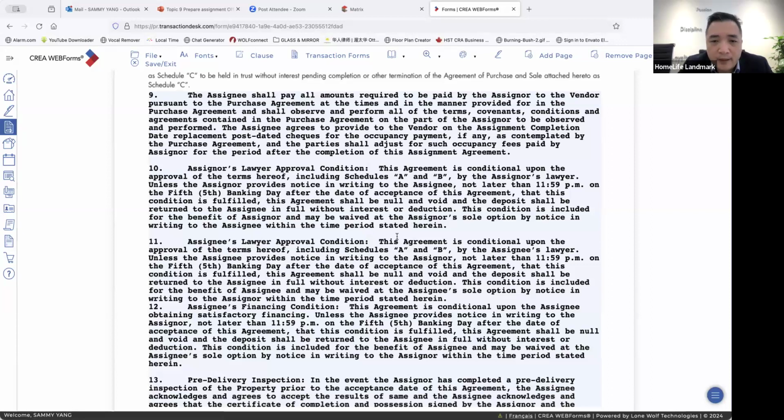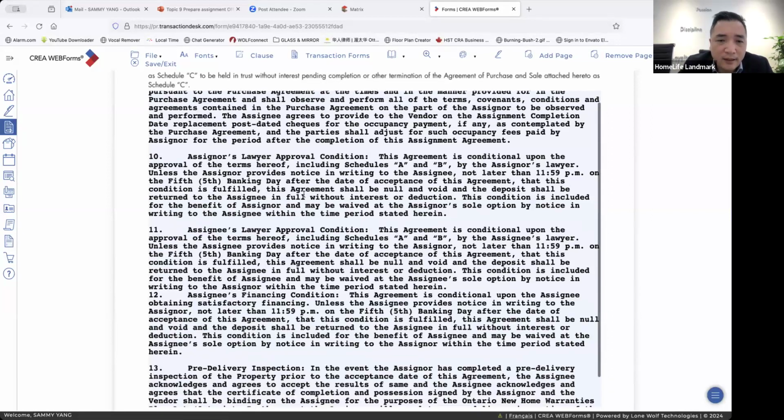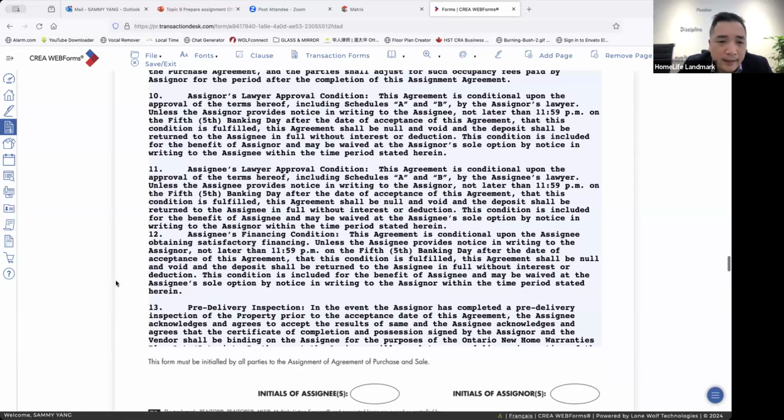But anyway, to be fair to both parties, we put assigner condition, lawyer review, assignee's lawyer review. So that is 5 banking days they have to review. And the next one is a finance condition for assignee. So right now we have condition 1 for the assignee, and condition 2, the assignee's finance.